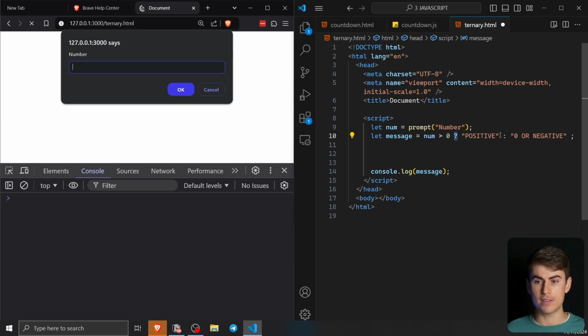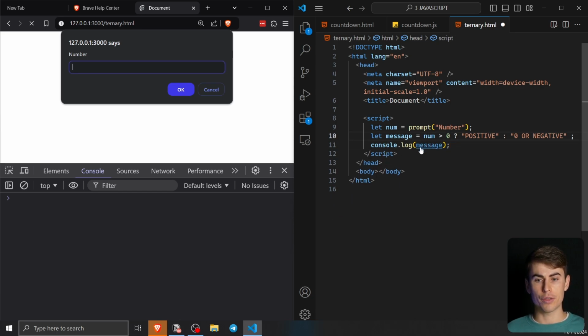I'm checking it, and if it's true, it will store this value. If it's false, it will store this value. And we are console logging it. So we are making everything in just 3 lines of code.